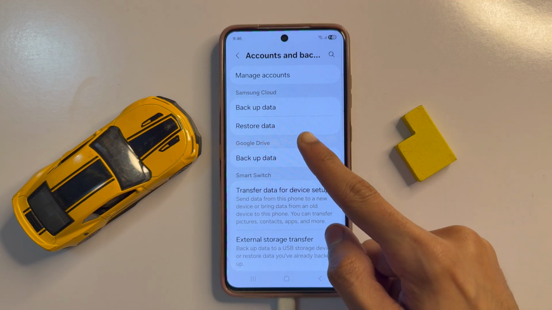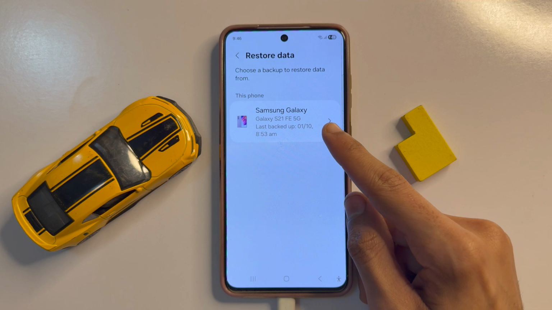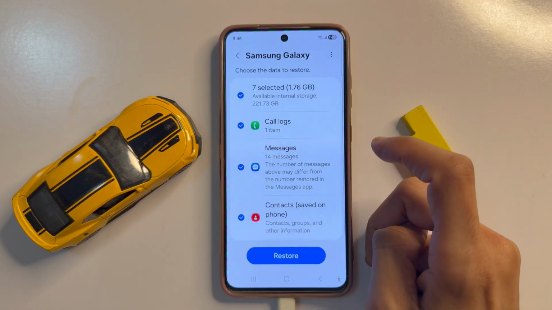So click on restore data. After clicking on restore data, you will see Samsung Galaxy is showing here. So click on Samsung Galaxy.